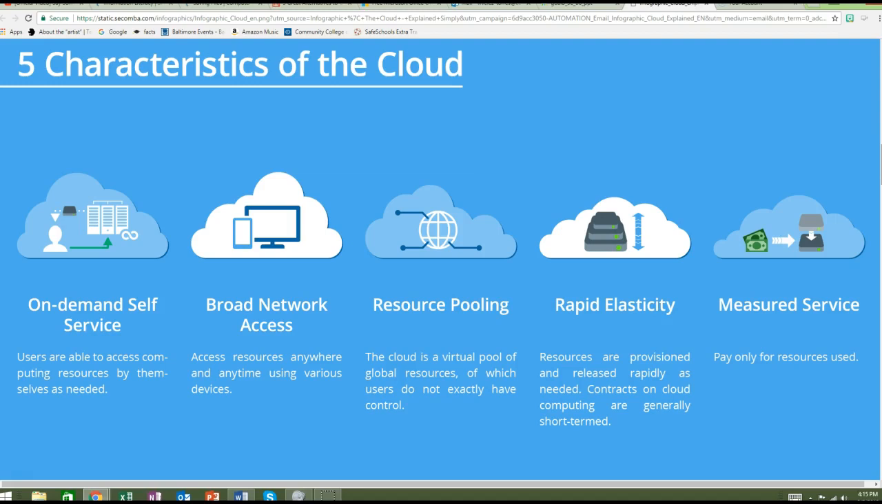Contracts on cloud computing are generally short-term. And measured service. Pay only for resources used.